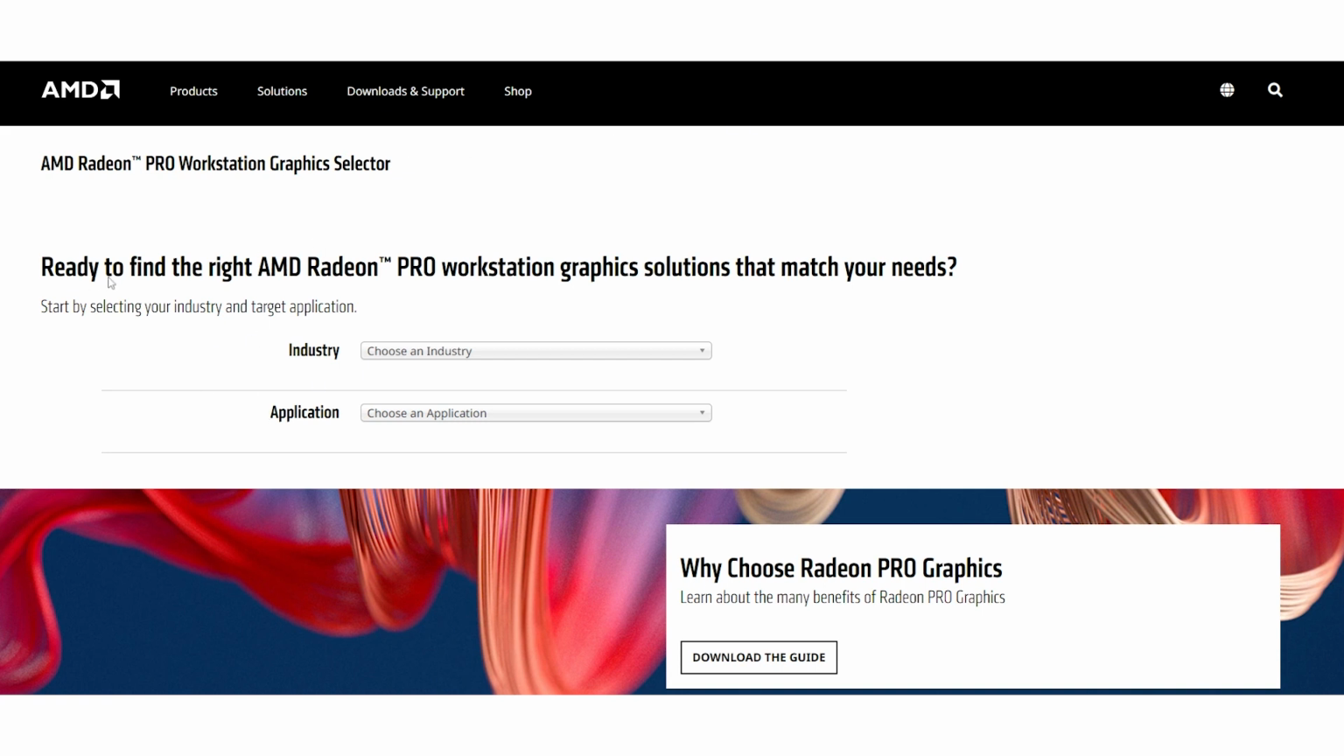So when you go there, this screen is what you're going to see, ready to find the right AMD Radeon Pro workstation graphics solutions that match your needs. And you have two little drop-down boxes here that make it really simple to figure out what you need. There's one for industry and one for application. That's all you need to find out from your end user. I would assume in most cases you're probably already going to know what industry they work in. You just need to find out what application they're using for their workloads.